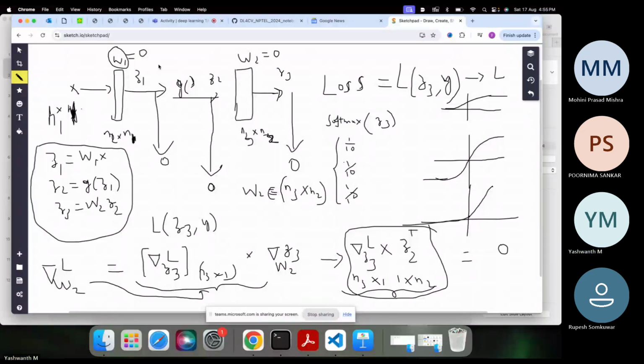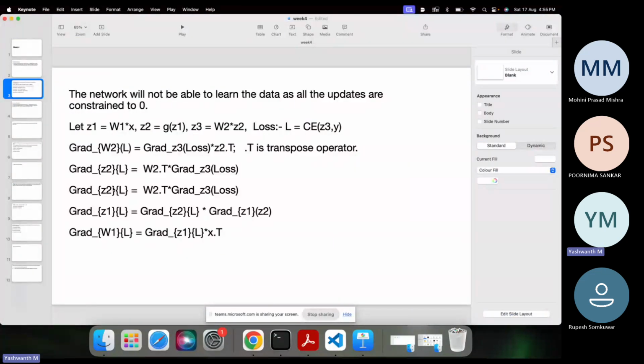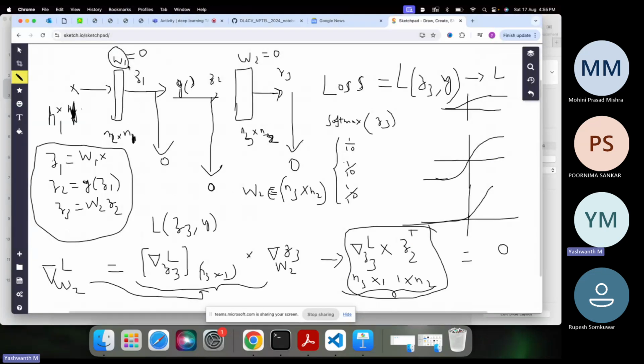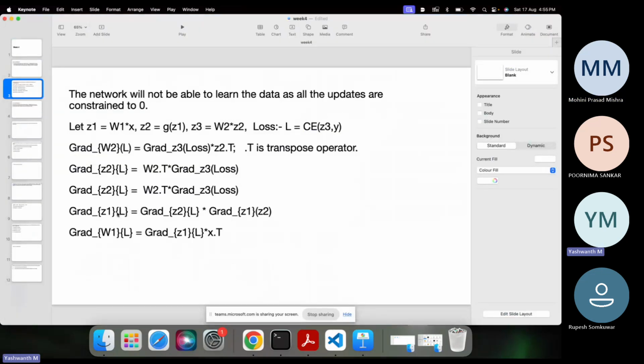I think I have that in the slides. Yeah, we need the gradient of loss with respect to W1. I think W2 is zero. For that, we need the gradient of loss with respect to Z1. And for that, we have to get the gradient of loss with respect to Z2 and the gradient of Z2 with respect to Z1, because of the chain rule.